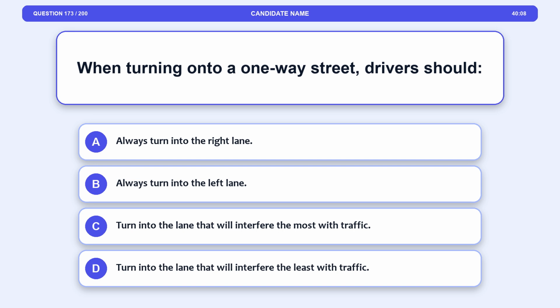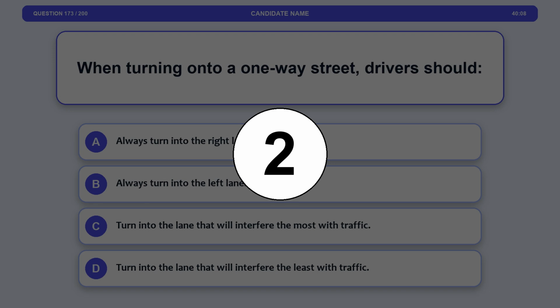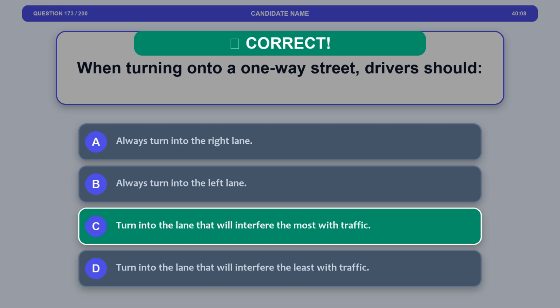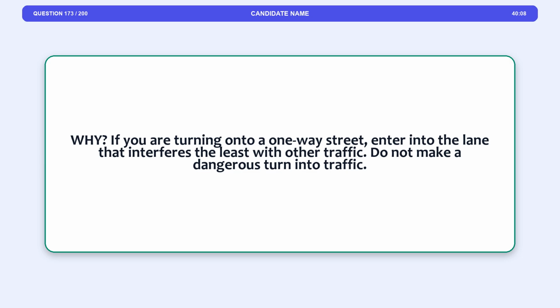Always turn into the right lane. Option B, always turn into the left lane. Option C, turn into the lane that will interfere the most with traffic. Option D, turn into the lane that will interfere the least with traffic. The correct answer is option C. Turn into the lane that will interfere the most with traffic. Explanation: if you are turning onto a one-way street, enter into the lane that interferes the least with other traffic. Do not make a dangerous turn into traffic.